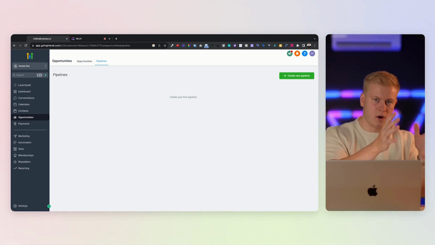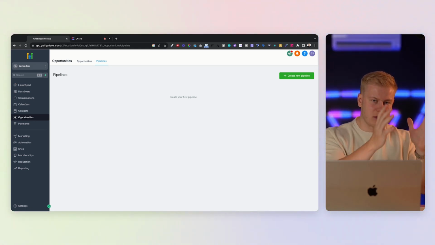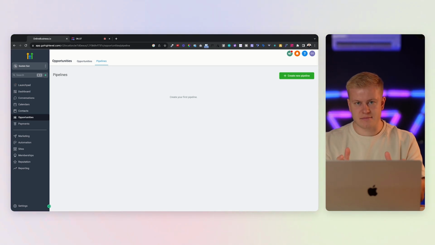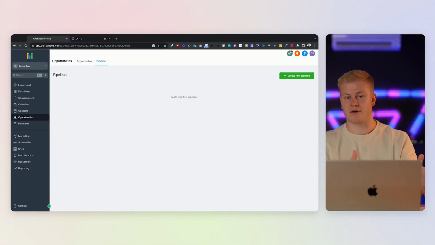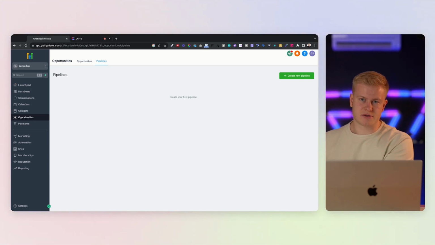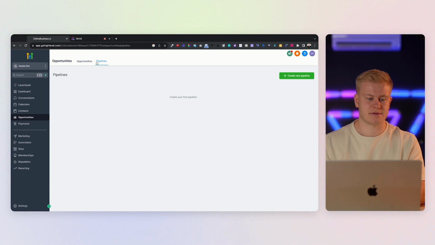Pipelines are, you take them from stage 1, which is like a cold lead, into maybe requested a proposal or booked a call, and then you had the call or they didn't show up. If you had the call with them and they're interested, maybe you sent the proposal or an invoice and then a closed deal. So like you take them through the stages in their customer journey.